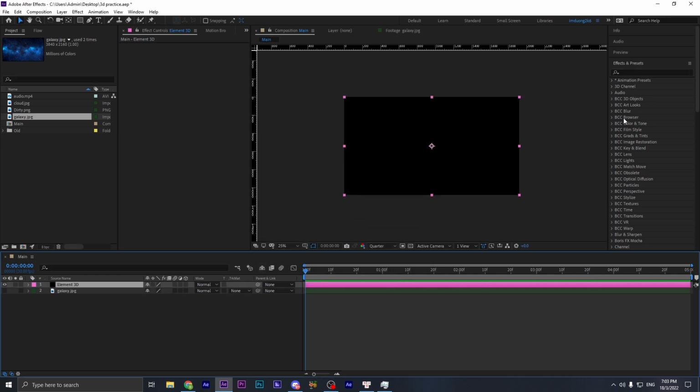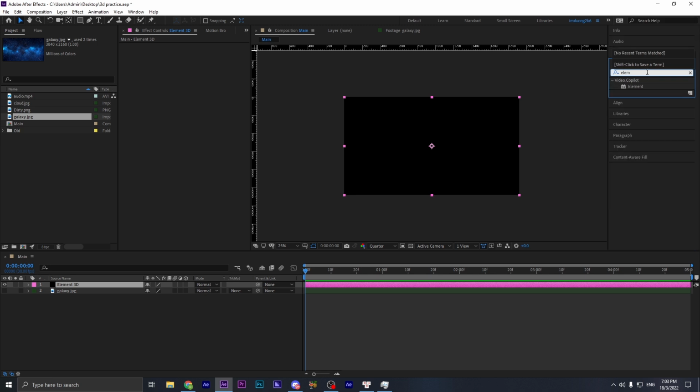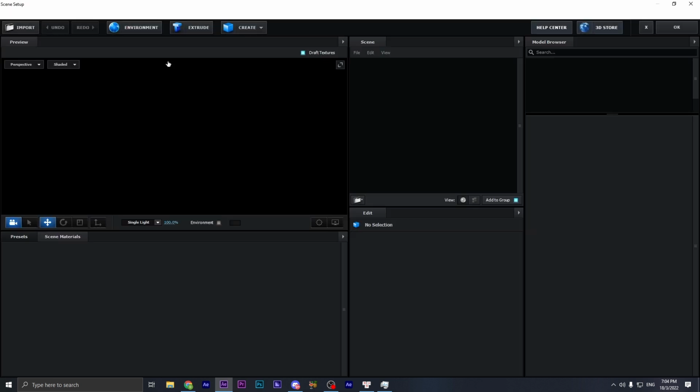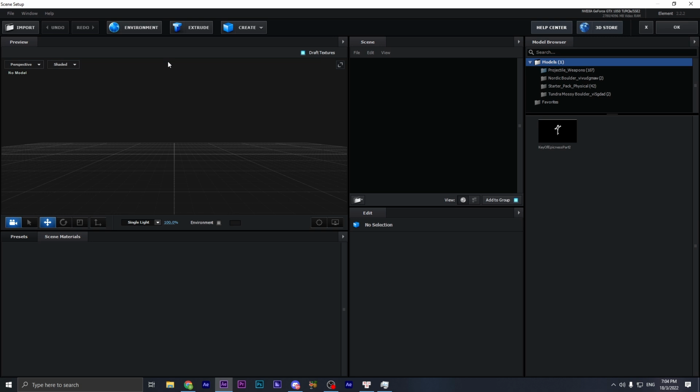So once you've done that, what we're gonna do next is add the Element 3D effect. It is a plugin from Video Copilot. If you don't have it yet, you can check the link in the description, where I also left the download link. When you add the Element 3D effect into the solid layer, we're gonna start to import the 3D objects into each of the groups in Element 3D. And once you've done that, we're gonna start adjusting it to make it look better.